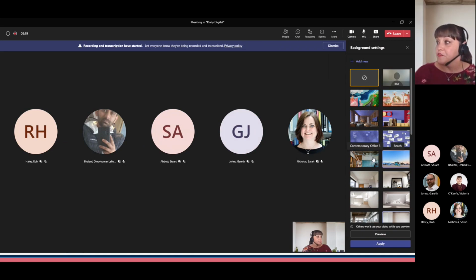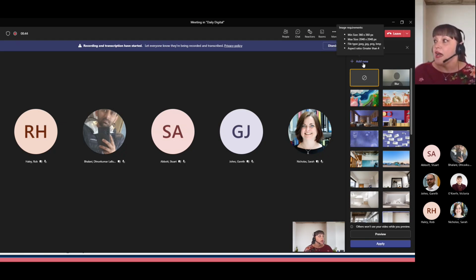Now, you might have seen this before. You might have blurred your background or just changed it to one of the ones which are already there. But if you want to change it to maybe a Cardiff Met background, or maybe you're working for a company, or you're on a specific project and you want to make your background look bespoke and really professional, all you need to do is just click on Add New, and it gives you the image requirements, so the minimum and maximum sizes, the file types that you can upload, and the aspect ratio.